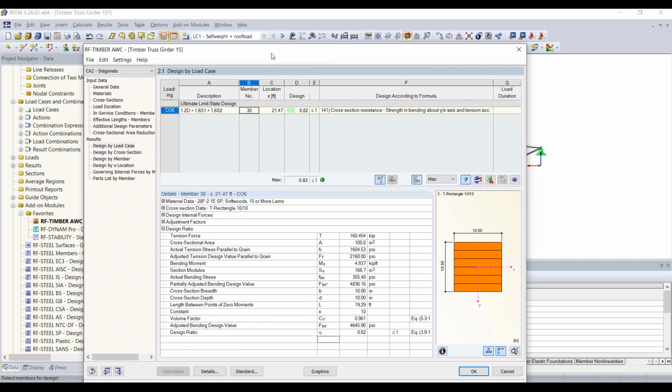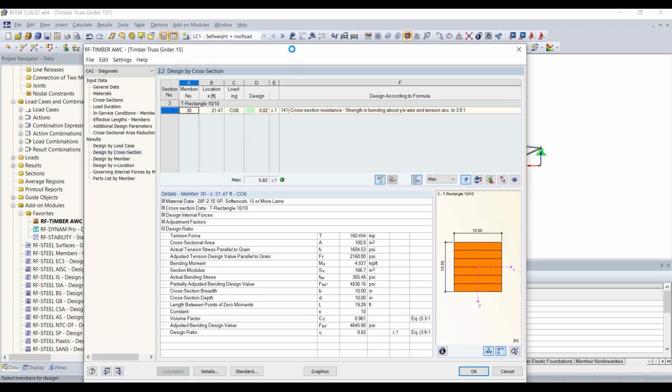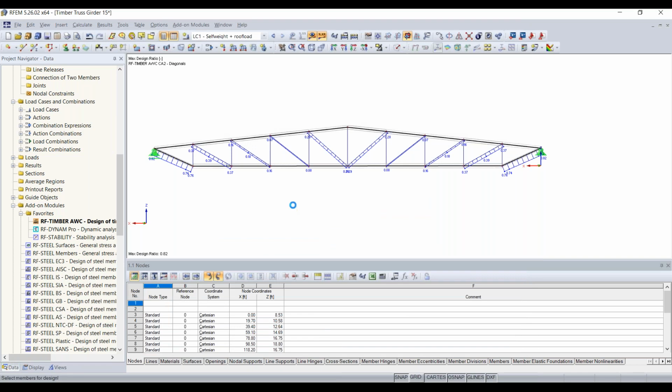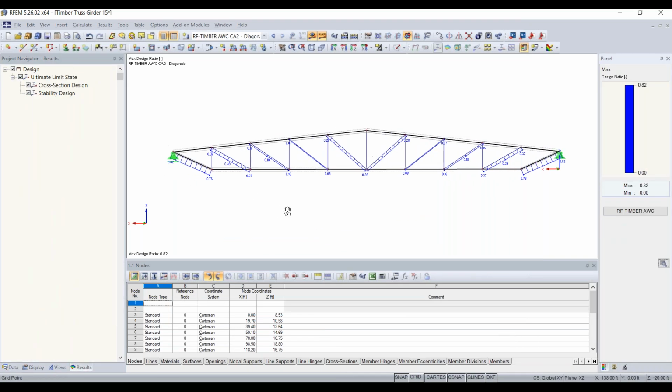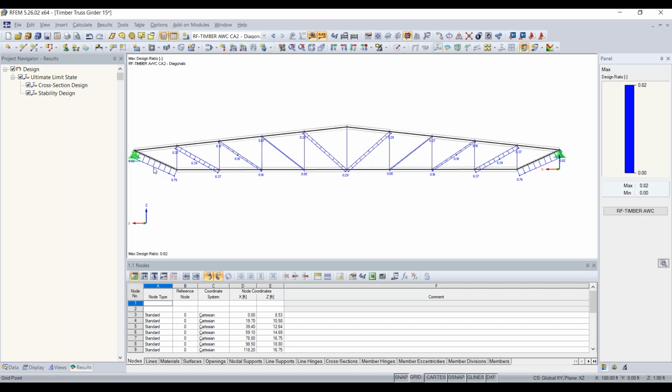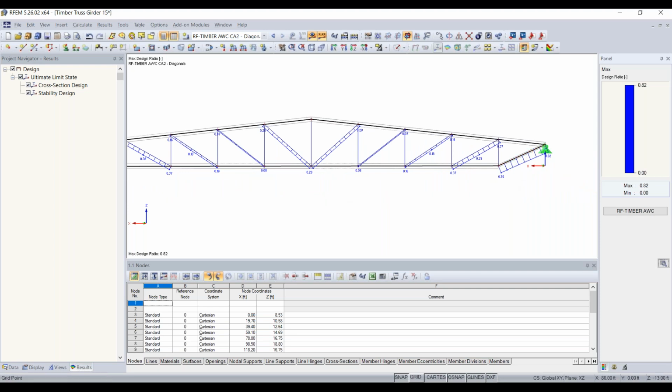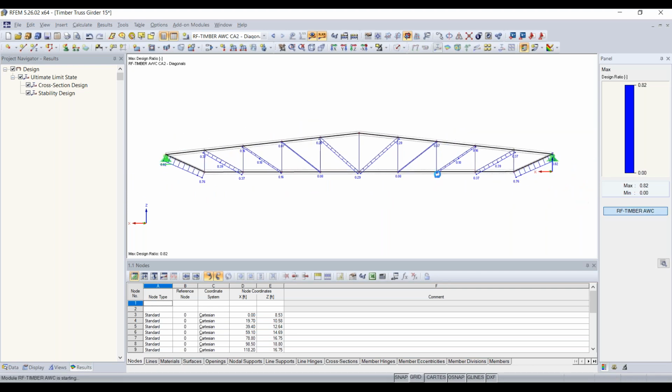And then we can also take a look at our results graphically if we wanted. So we can hit graphics, and we can see also graphically our design ratios as diagrams on each of our members here. So these diagonals in the center here, we don't have to worry about those at all. We could, if we wanted to, increase those or decrease those cross sections. And yeah, we can go back.